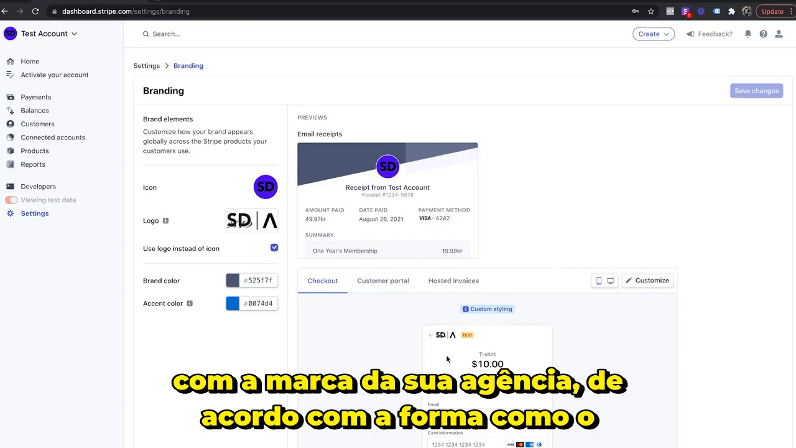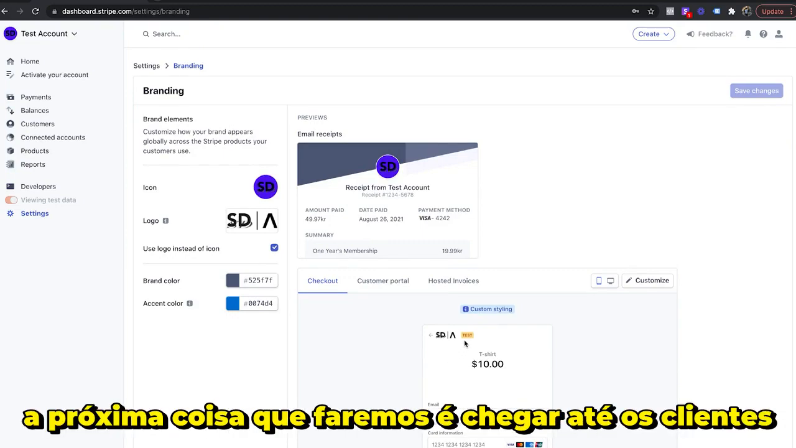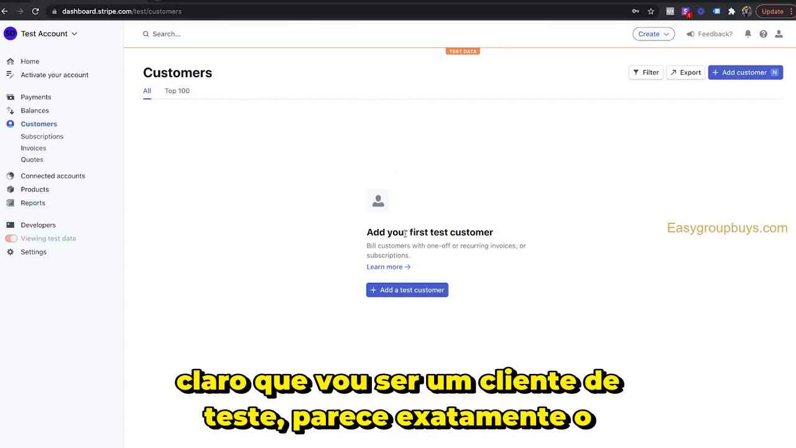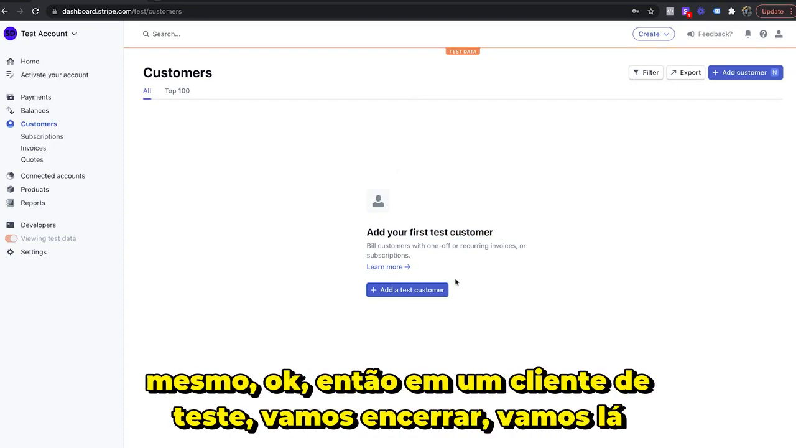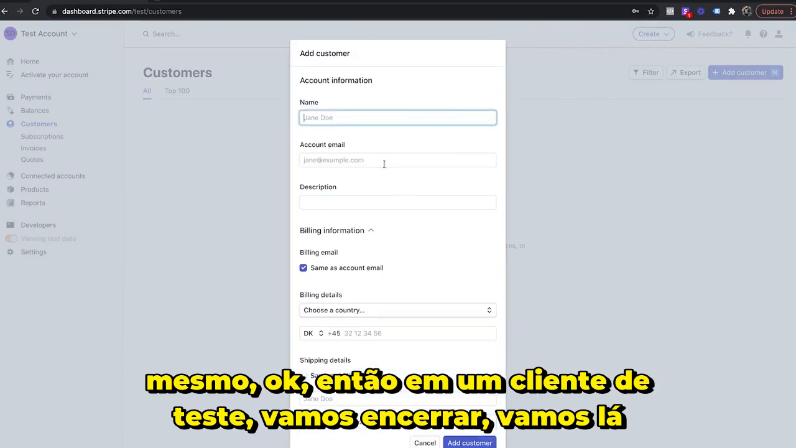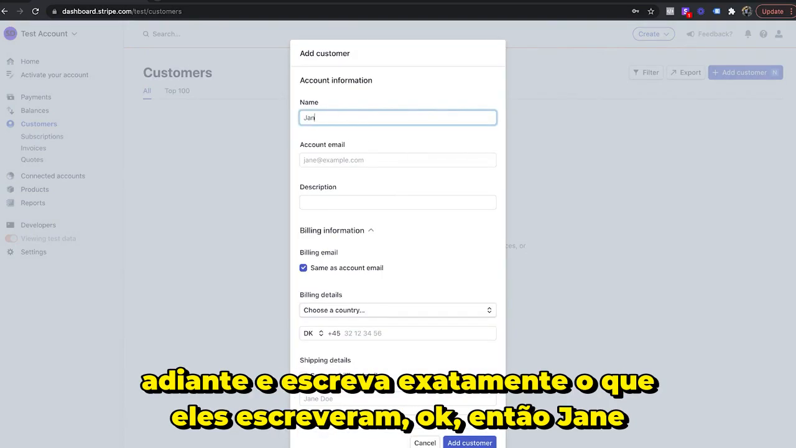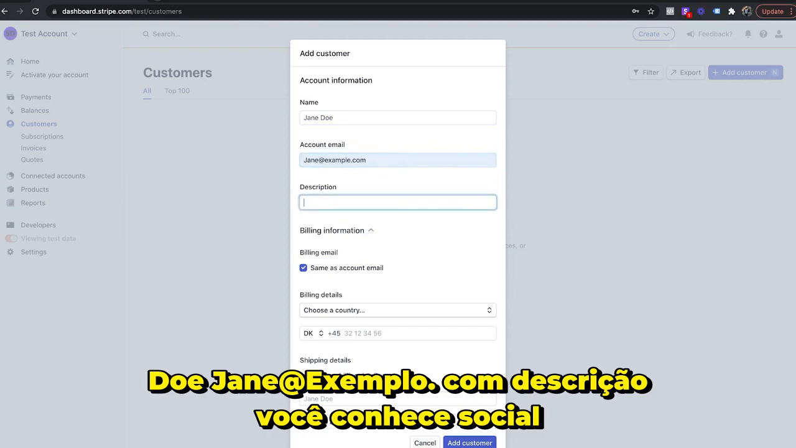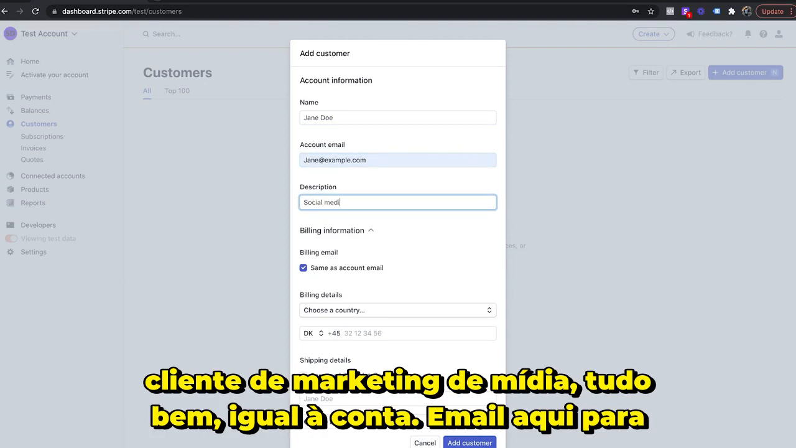Okay, with that out of the way, the next thing we're going to do is come to customers, and you're going to add your first customer. Now this is of course going to be a test customer, but it looks exactly the same. So add a test customer. Let's just go ahead and write exactly what they've written. So Jane Doe, jane@example.com, description, social media marketing client.